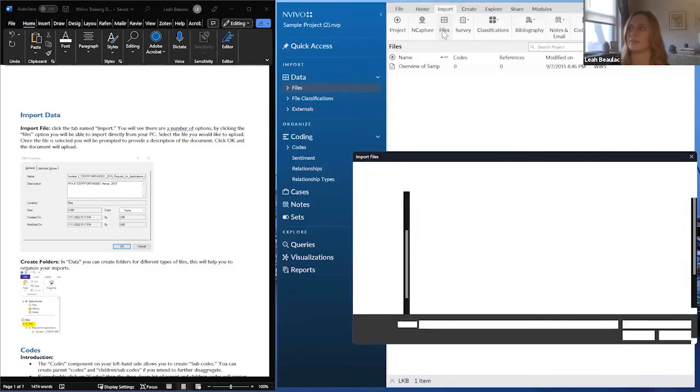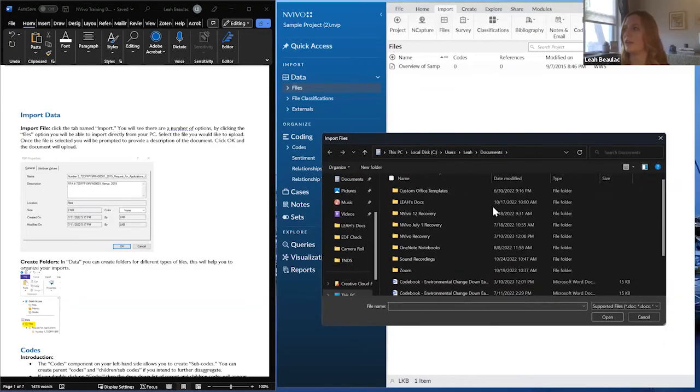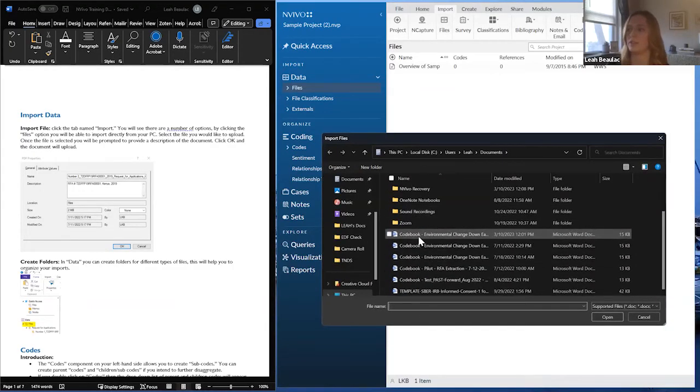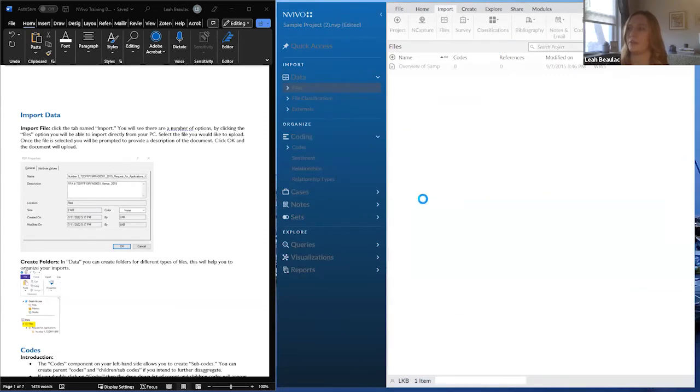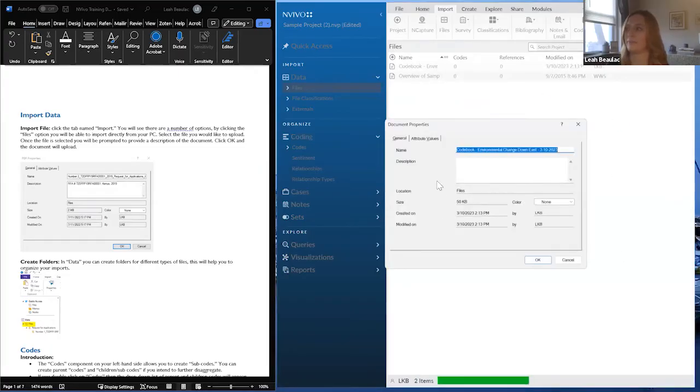You'll go to files and then you can go to here, for example, maybe you want to upload the codebook. So you click open and then you would click import and then you're able to upload that file.